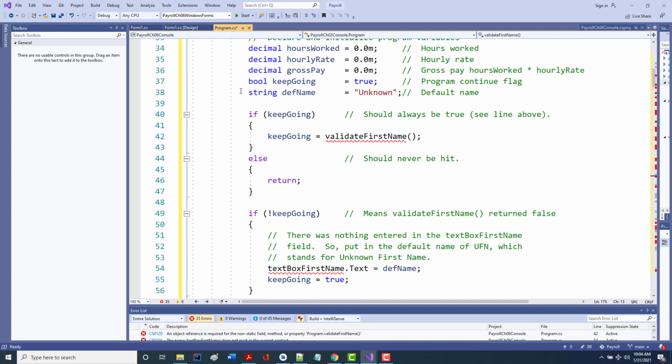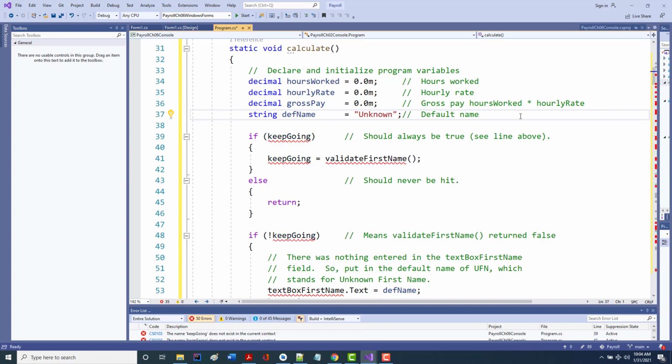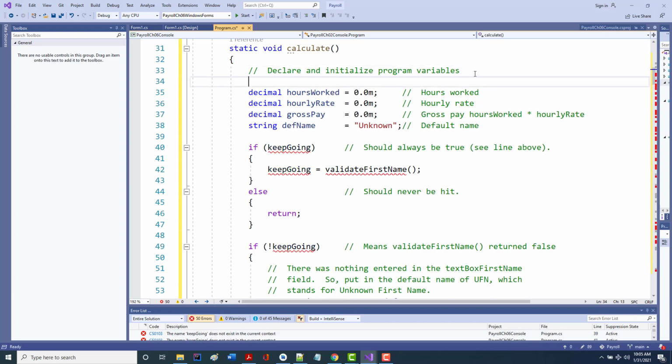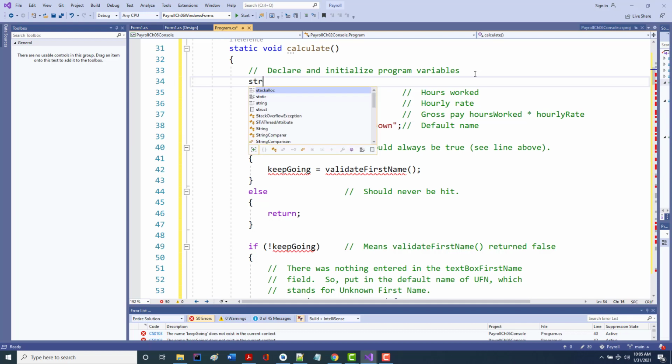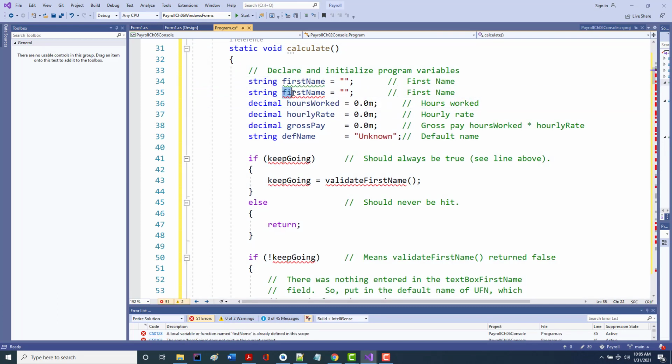Let's not use keep going anymore. Let's try to totally rewrite this. So I'm doing this on the fly, and either it's going to work really well, or I'll end up not even keeping this particular take on here. So string first name equals, and we'll set it equal to nothing. First name, and we'll make a last name right away too. So this will be last name.